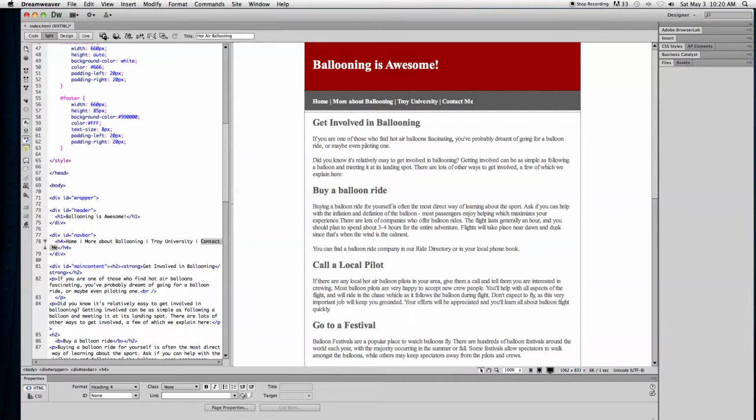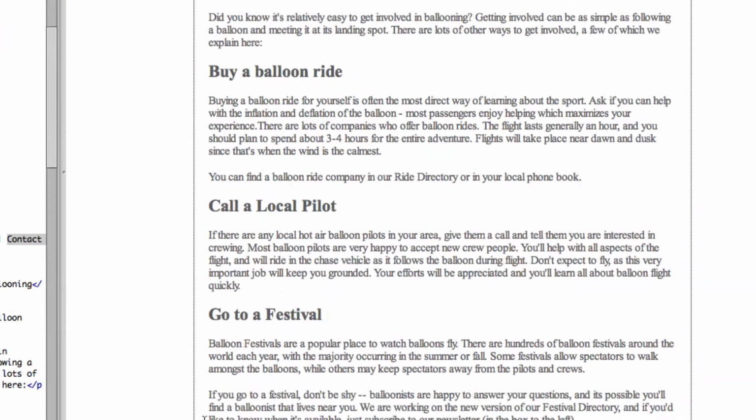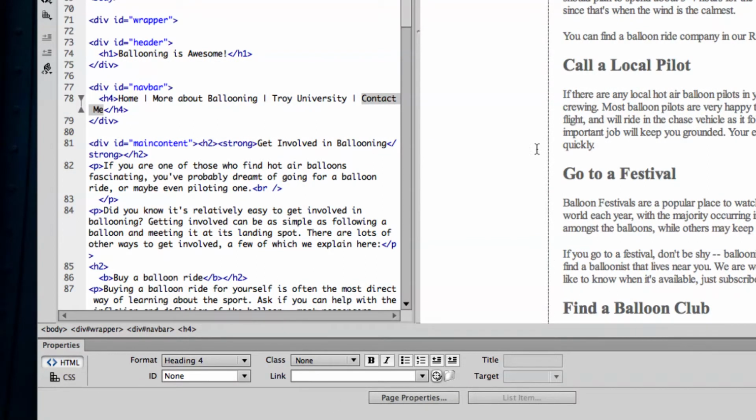I'm going to highlight the words "contact me," and make sure you don't catch extra spaces before and after. Otherwise, you can have an empty space that is actually a link, and that becomes a little bit awkward. So I'm going to go down to the property bar. I have "contact me" highlighted. This is how you make a link for an email address. You type in the link field down at the bottom. I'm going to type mailto, M-A-I-L-T-O, colon, with no space, and then my address, jjohnson@troy.edu. I'm going to hit enter.